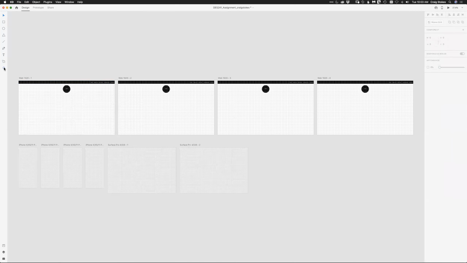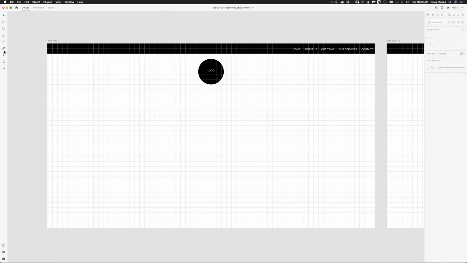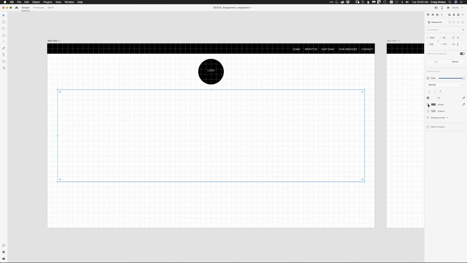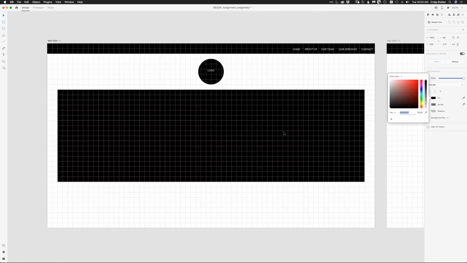Now, what could I do with this? I could say, you know what, maybe I will make this picture about this large. I want to have the same spacing on the left and the right, correct? I want to think about principles of design. We don't need a border on here, but we will change it and add black.